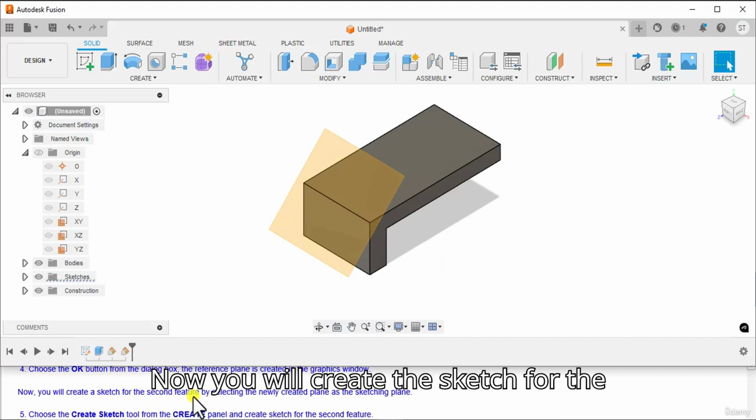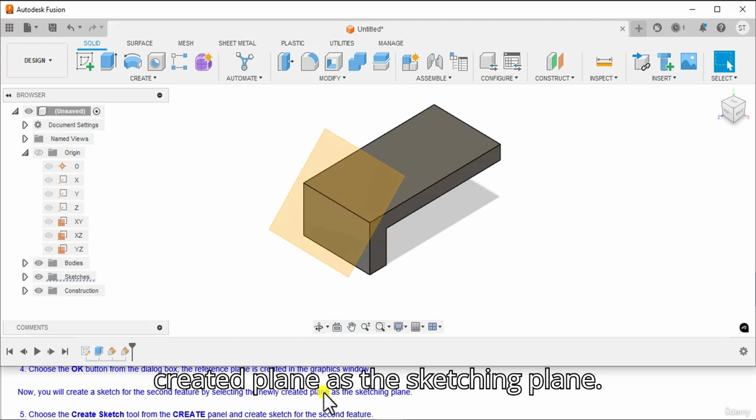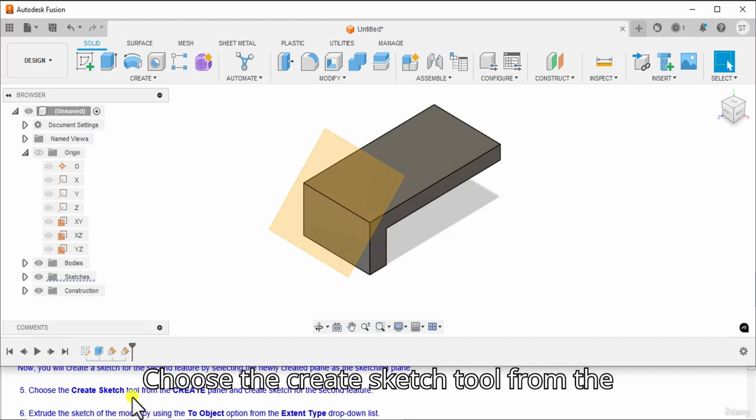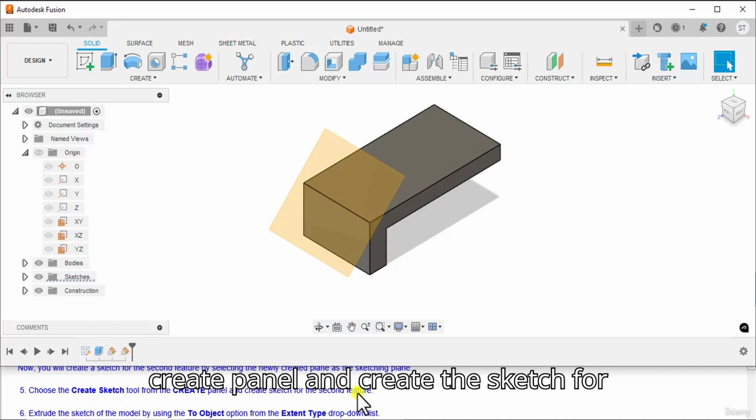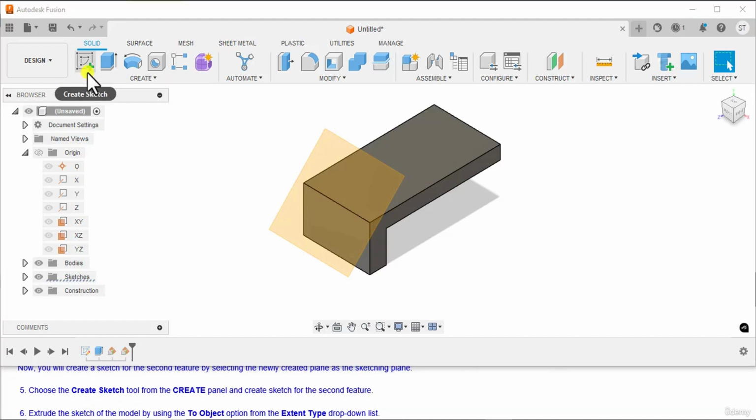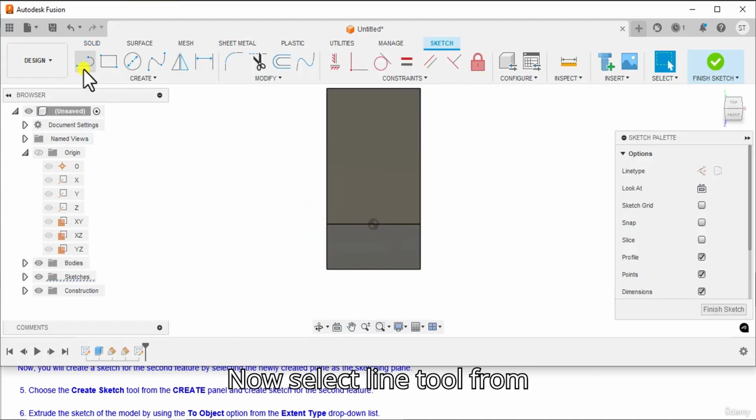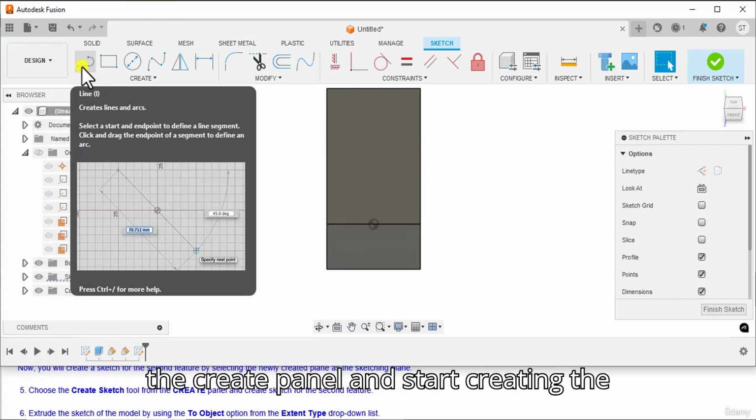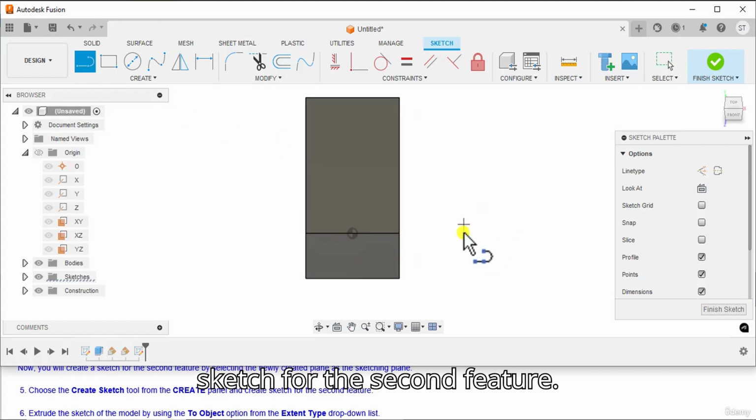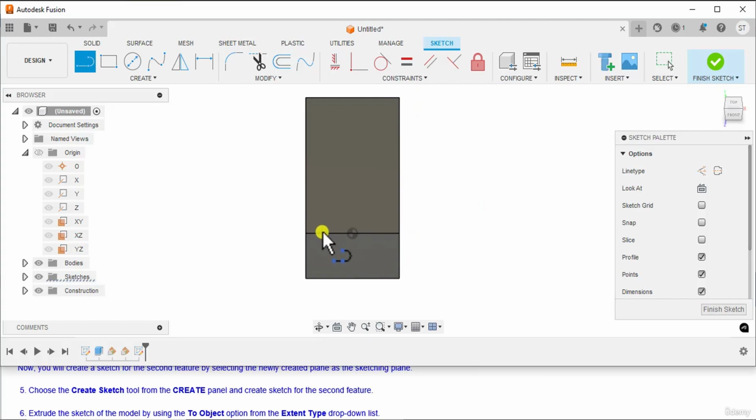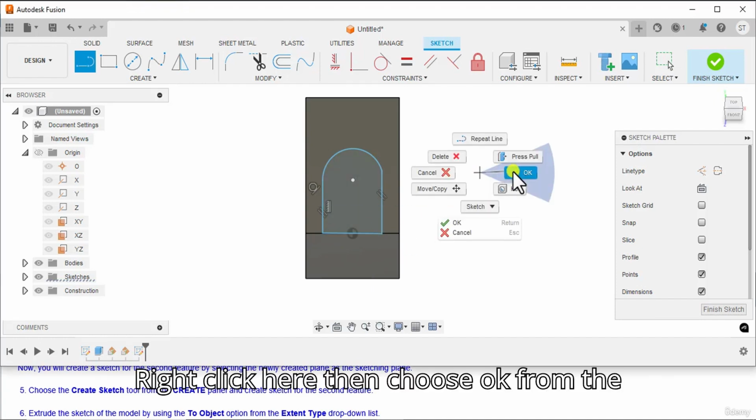Now you will create the sketch for the second feature by selecting the newly created plane as the sketching plane. Choose the Create Sketch tool from the Create panel and then select the newly created plane. Now select the Line tool from the Create panel and start creating the sketch for the second feature. Right click here, then choose OK from the marking menu.